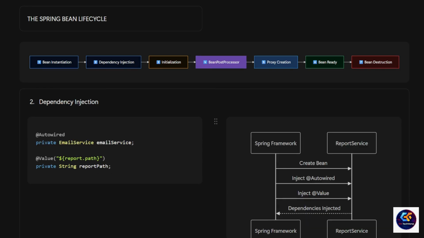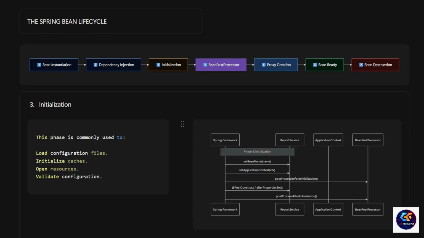Step 2, dependency injection. Now Spring starts injecting everything that bean needs. For example, another Spring Bean or configuration values. Spring now injects both of them. Now the bean finally has everything it needs. This is why @Value is no longer null. But notice something, Spring still has not given this bean to the rest of the application. There are still a few important steps remaining.